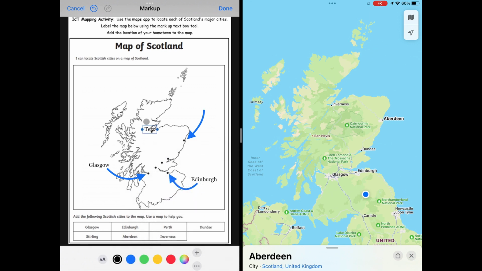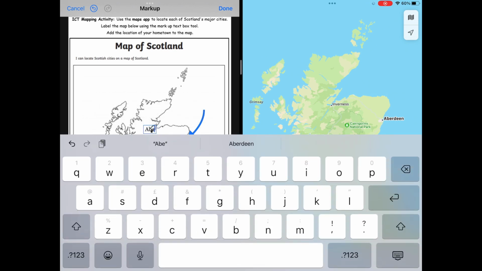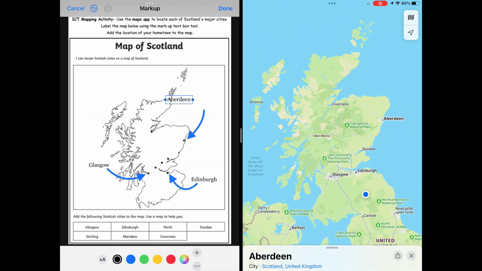Continue this process by searching for the other cities such as Stirling, Perth, Dundee and Inverness. And you should be able to find out their location by comparing the two maps. Remember, you can search for each city using the search function, or you can zoom in and out using your fingers to look for them.